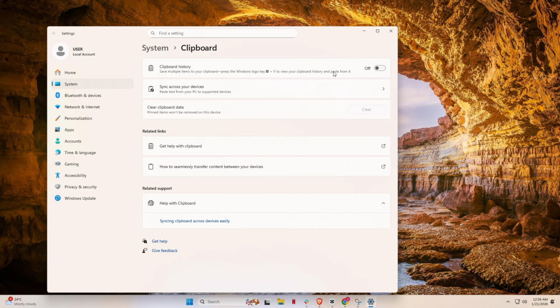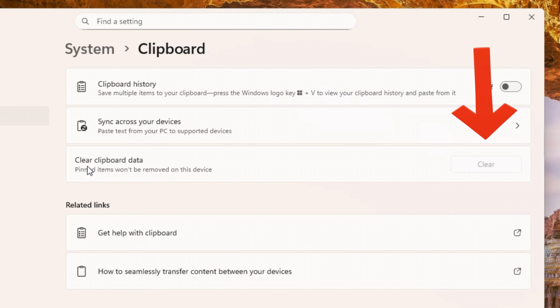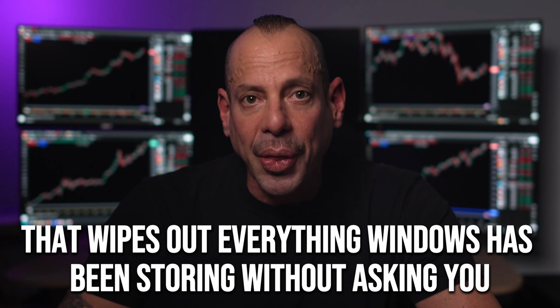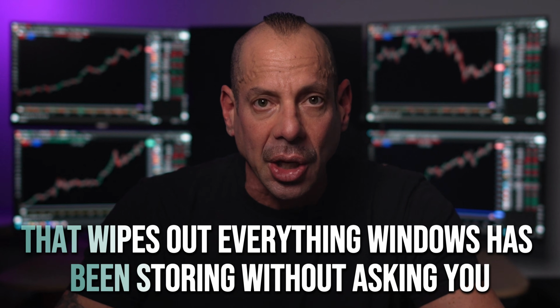We also need to delete what Windows has already collected. In that same window, click Clear next to Clear Clipboard Data. That wipes out everything Windows has been storing without asking you. And yes, it really was doing this the whole time.